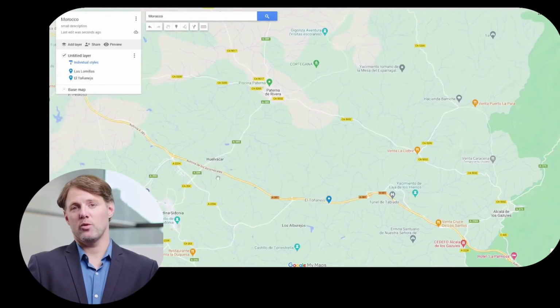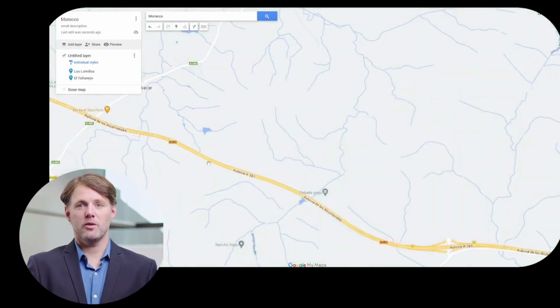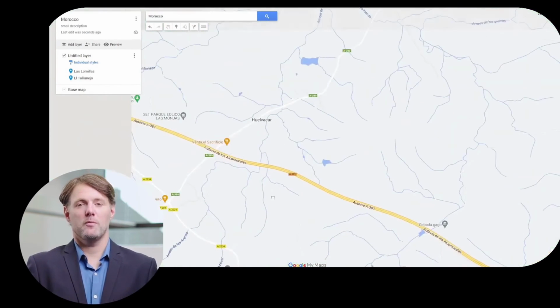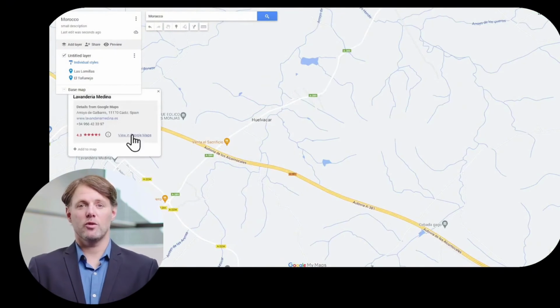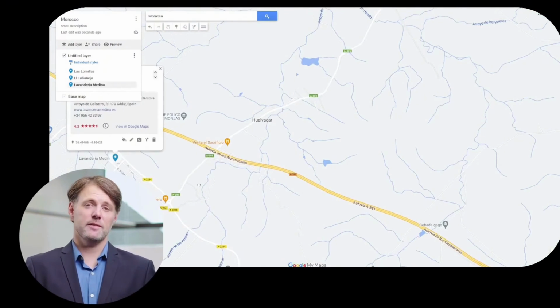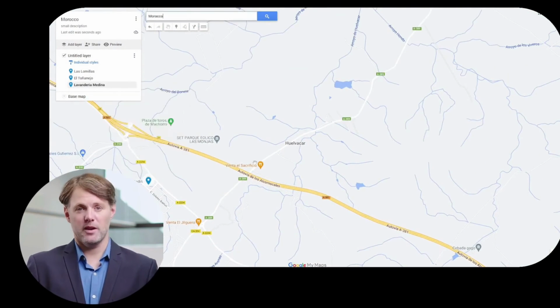You can even add a random location, I believe. Well, actually, that's not possible, but still. Add to Map, and there you go. That's basically everything.